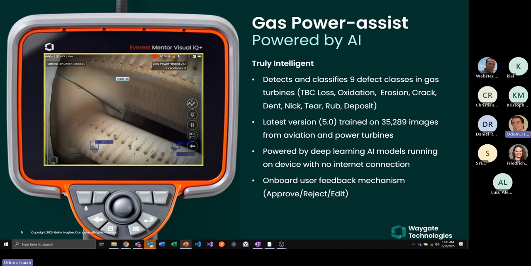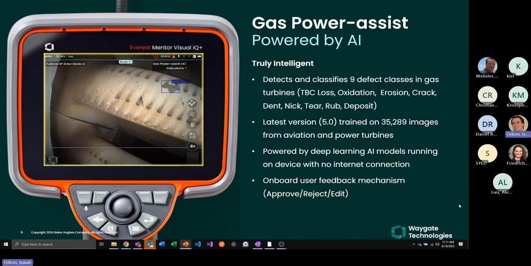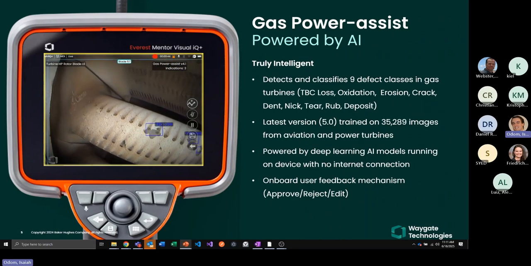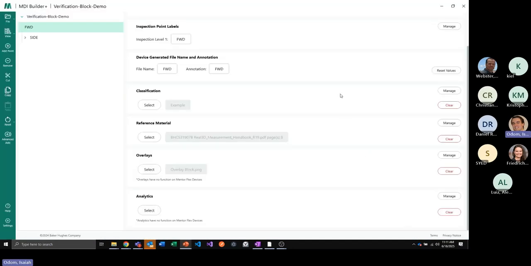All right, so I'm looking through my list of things to cover. We have now covered downloading the MDI builder, creating MDIs, deploying them, doing an MDI inspection, seeing it in Inspection Works, reviewing it, creating a report and sharing that around. I think that's about everything that I had on my list. Does anyone have any questions on any of this or anything you would like to go deeper in?